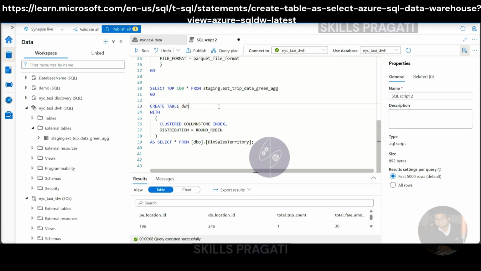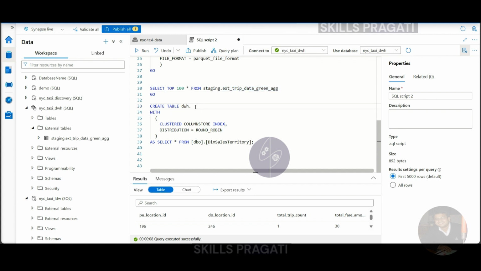So it's DWH trip data green egg. And we can leave these as defaults. So clustered column store index is the default for the dedicated SQL pool, so it'll be stored in the column store format. And for distribution we can go for round robin distribution. We only have a few records here, so let's just distribute randomly.